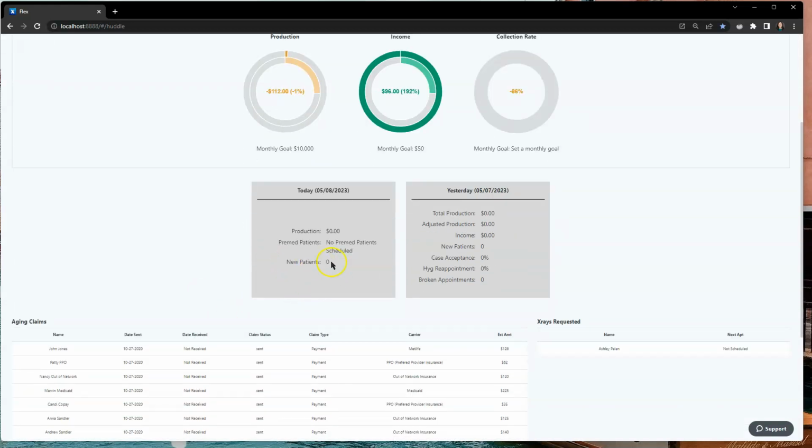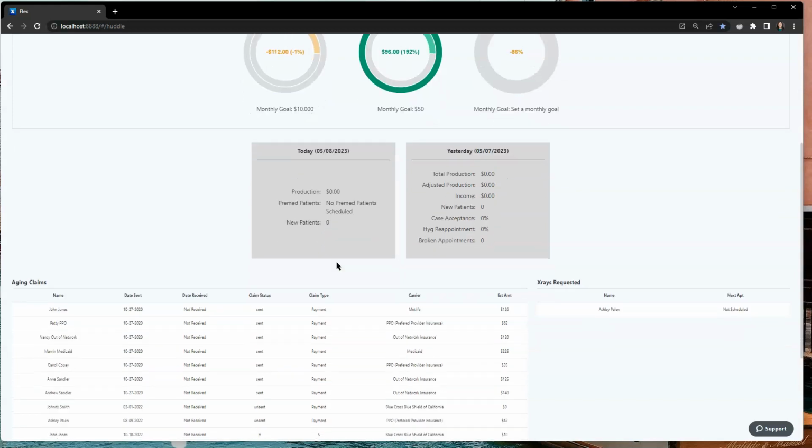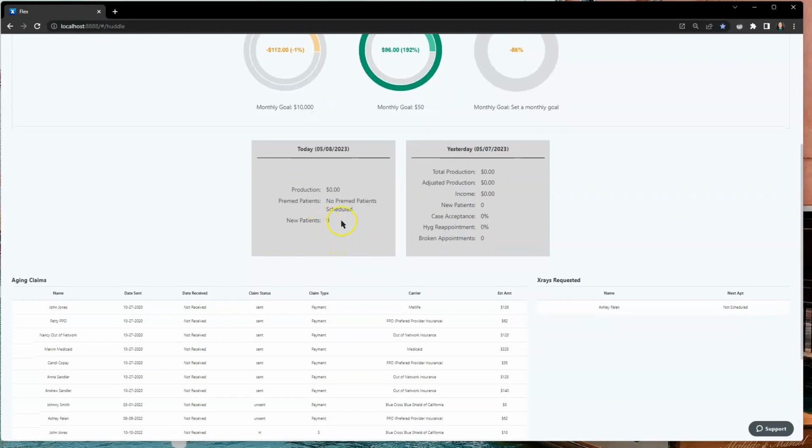Your new patient count here will be updated as your day goes along. And of course, if you start with more than zero new patients, that count will be accurate for you. Now, yesterday is looking at your previous day. It'll tell you your total production, so that's going to be gross production, as well as your adjusted production, the income you collected in the day, the number of new patients with completed appointments, your case acceptance rate.